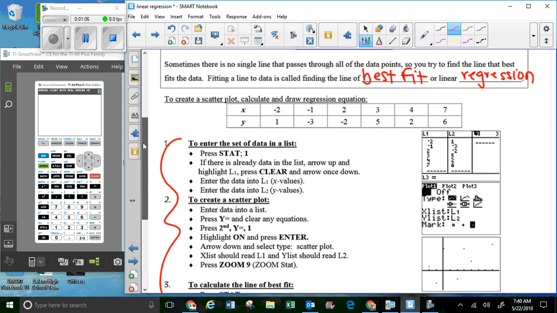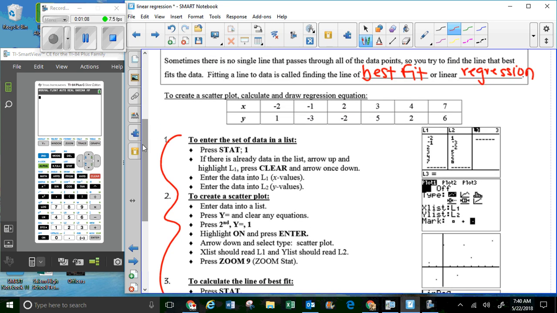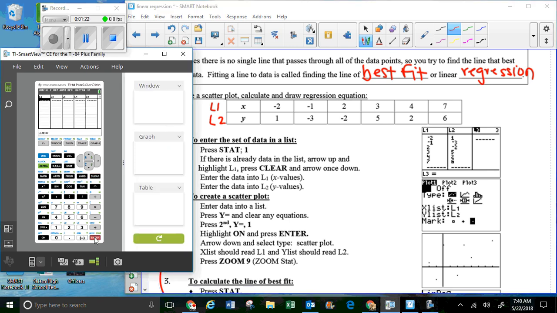So what we're going to do is first use this data. X is going to go into list 1, Y is going to go into list 2. So go to your calculator, turn it on, open it up, and we're going to hit stat and then enter. And then we're going to type in our data.